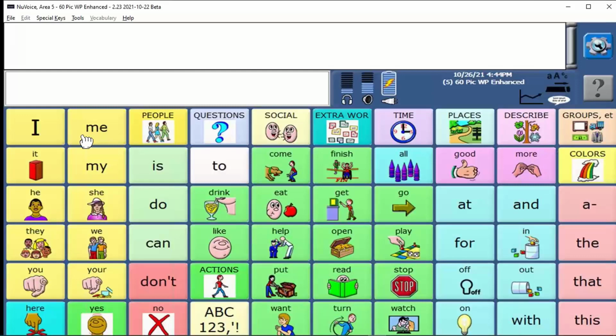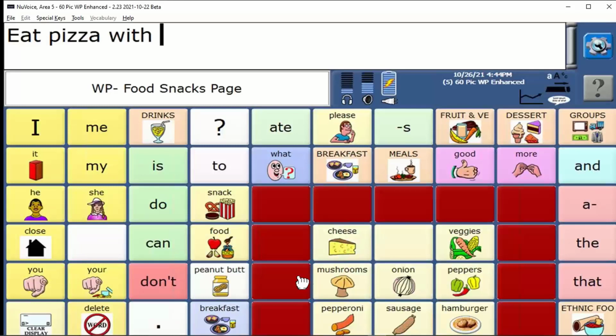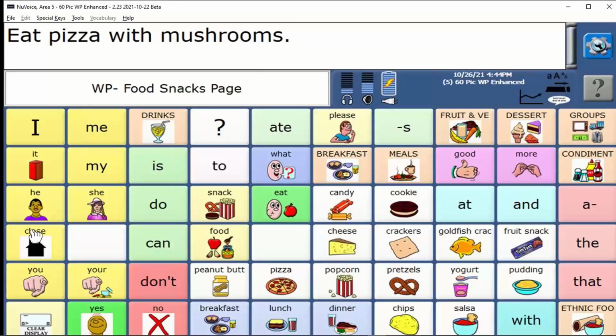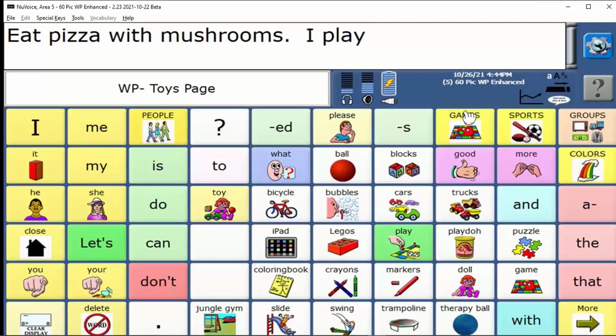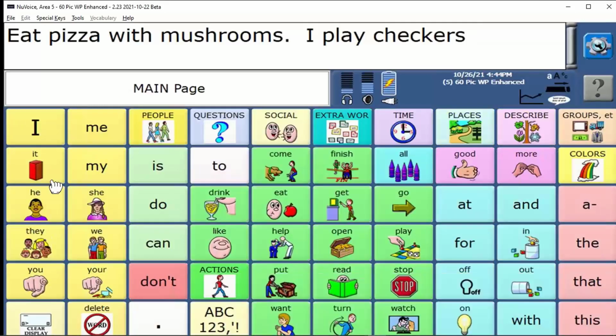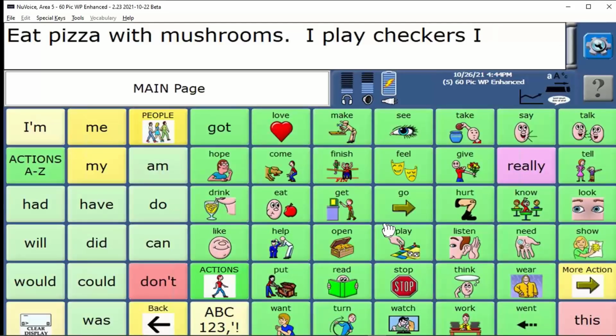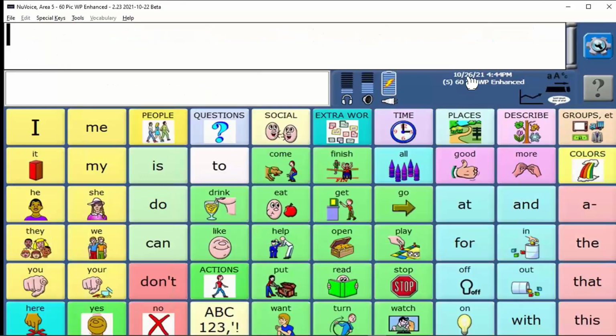First, I'll start with Picture Word Power Enhanced. So I can say eat. It takes me right there. Eat pizza. Pizza with mushrooms. Eat pizza with mushrooms. Or play checkers. Play checkers. I read. And it takes me right to the reading page. Book. I play checkers. I read book.